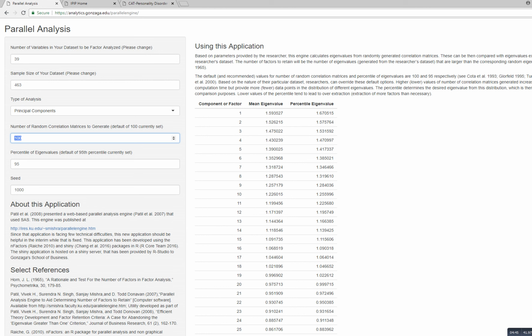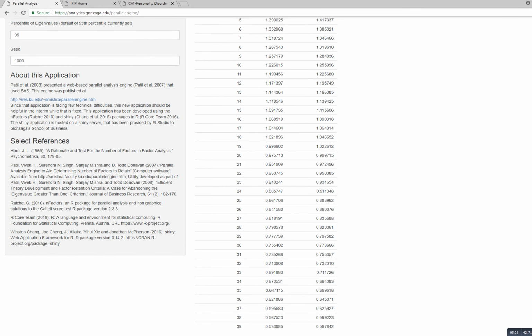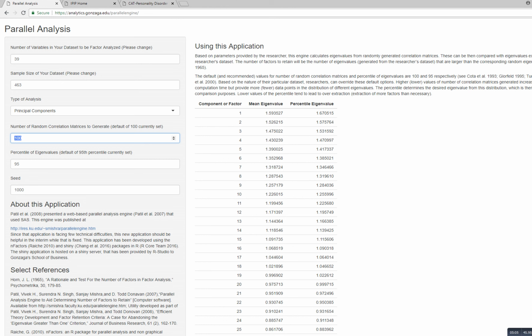For each of those correlation matrices, you would have a computation of the eigenvalues from those matrices. So for, let's say, the first simulated matrix, we would have 39 eigenvalues that are computed based on that matrix. Then you would have a second one, a third one, all the way through 100. And then the mean eigenvalue column is capturing the mean of all of the eigenvalues for each component across those 100 matrices. The percentile eigenvalue is the 95th percentile of the eigenvalues.